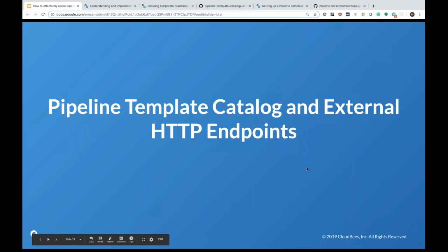All right, let's talk about the pipeline. That's wrong. It's actually cross-team collaboration and external HTTP endpoints. We already talked about pipeline template catalog.